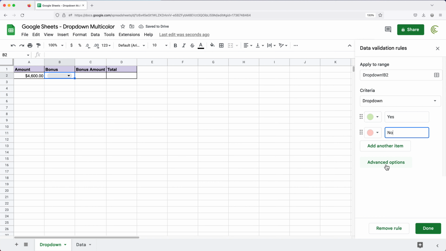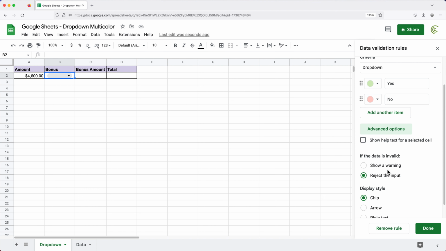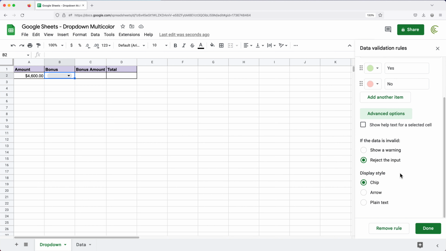Now under this advanced options, we have options to show warning if there's something else entered in the cell or just reject any other input. I don't want anything else to be entered in the cell, so I just want the yes and no, so I'm going to do that. And then you got display style. So you got chip, arrow, and plain text. So chip is what I'm going to do. I'll show you what the arrow does too in just a second. So I'm going to do chip, hit done.